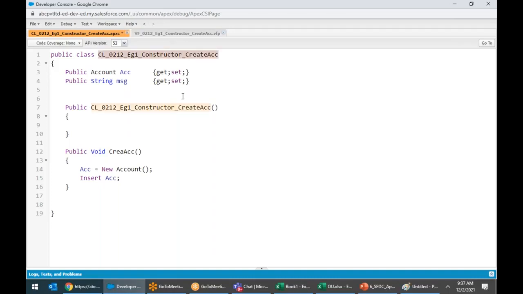Constructor name should be the same as the class name. You cannot change it, whereas a method name, you can give anything you want. Constructor should have the public keyword. Constructor doesn't have a return keyword. Constructor is called only once. ఒక్కసారే call అవుతుంది. Whereas a method can be called 10 times.